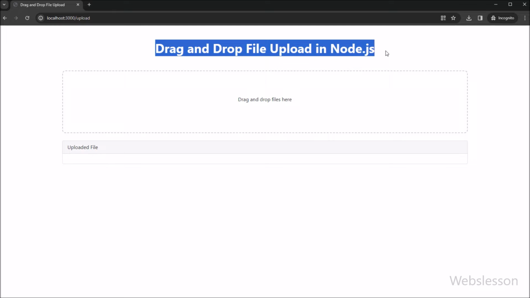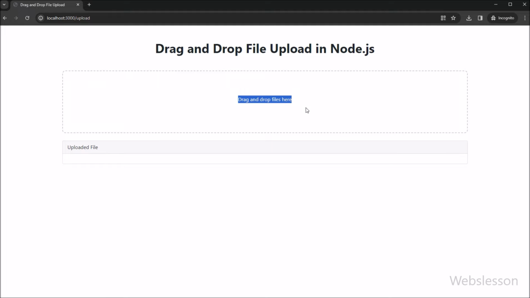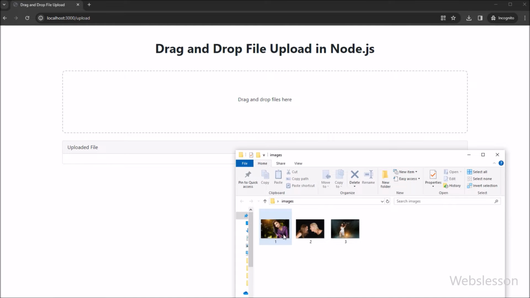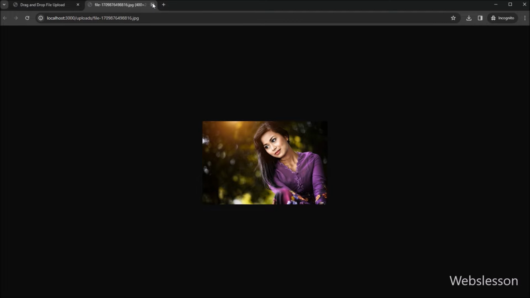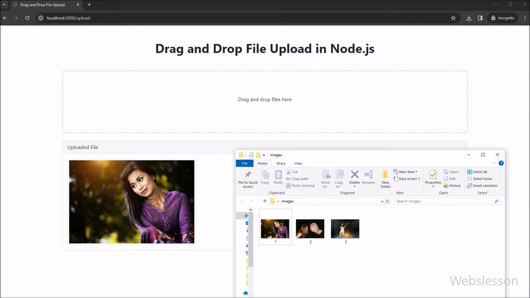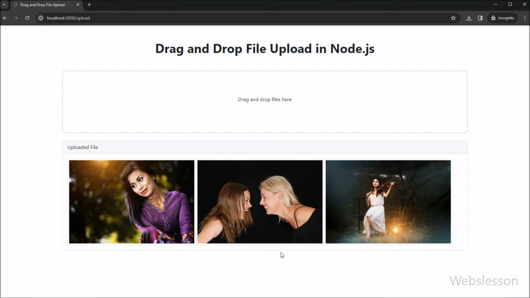Today, we are diving into the world of Node.js and exploring the magic of drag and drop file upload. If you have ever wondered how to seamlessly integrate this feature into your web applications, then you are in the right place. If you are building a web application and want to give your users a seamless way to upload files, well, with Node.js, that task becomes a breeze.